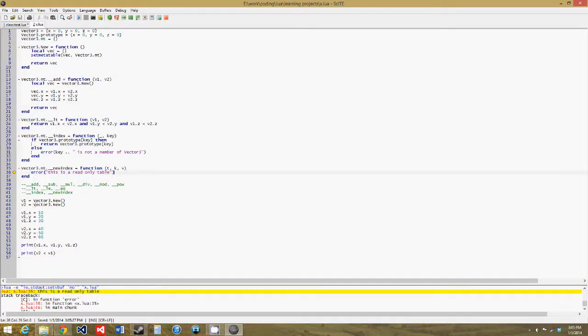And I don't know if I actually tested out the new index thing. So for the error part of new index, we'll say v1.w, and we can get rid of this. So v1.w, w is not a member of vector 3, in case I forgot to test that out. And then we'll put this back in. So yeah, we get error. This is a read-only table. So that's the last metatable we're going to go over in this tutorial.